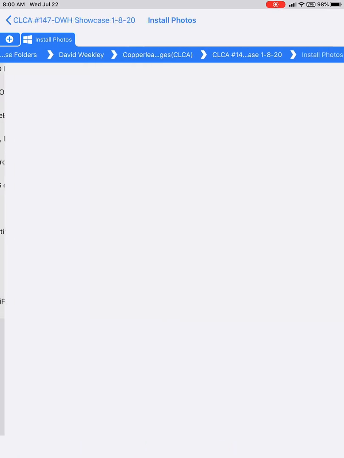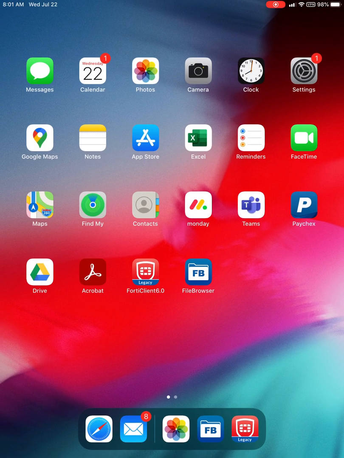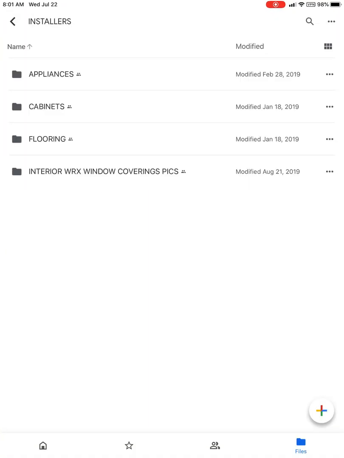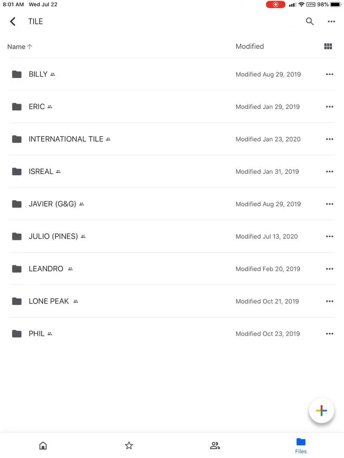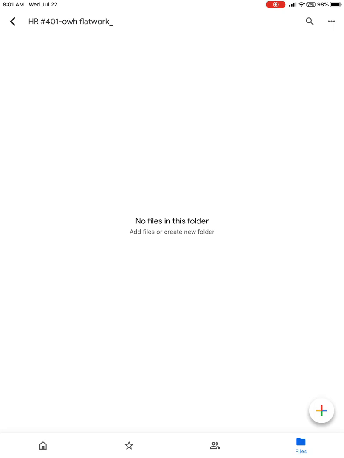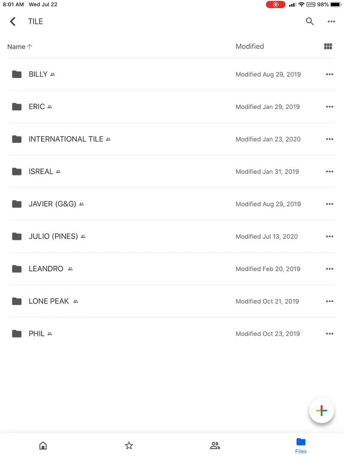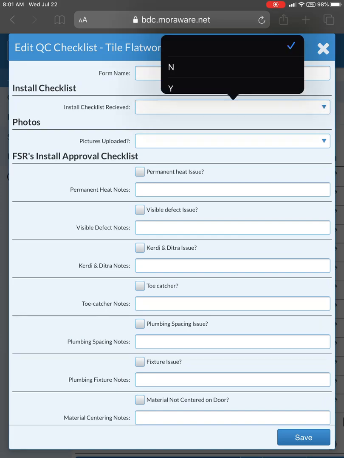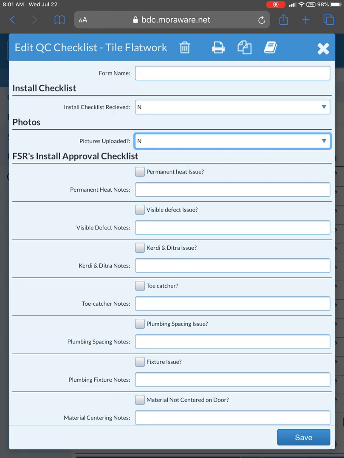Install photos, towards the bottom, install photos. This dude has not uploaded any pictures. So if he hasn't uploaded any pictures, I want to double check Google Drive. Remember, installers, we're looking at tile flat work, and this is B&M. This is Leandro's Cruise, and he doesn't have any photos there. See, it would show up in here if he actually downloaded anything. And he hasn't. So, okay. So we know that this dude has no photos and no checklist.